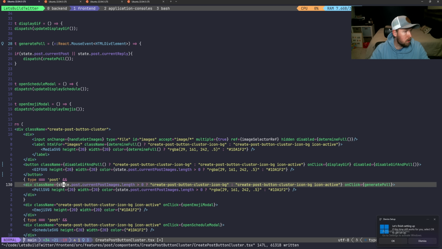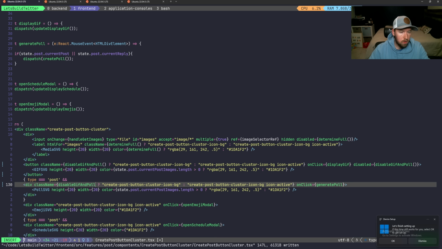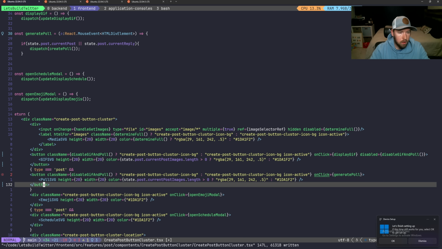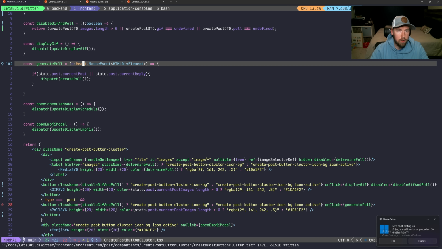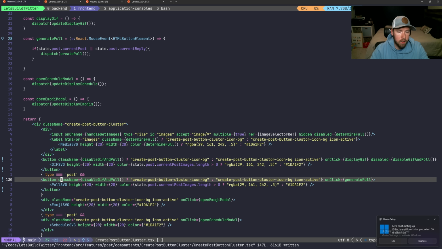So here, instead of saying state that post images greater than 0, we're just going to go ahead and say disable GIF and poll, like so. And we're also going to go ahead and turn this into a button. So we'll say button and update itself. And then here we need to go and update our generate poll. So now instead of being a div element, this will be a button element, like so, and that should make that happy. And then we also need to go ahead and disable this guy.